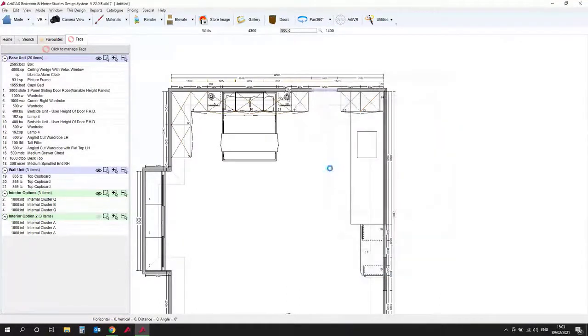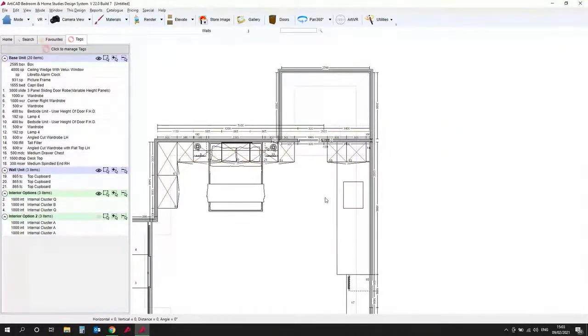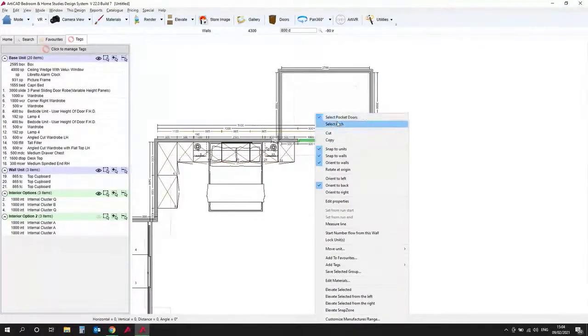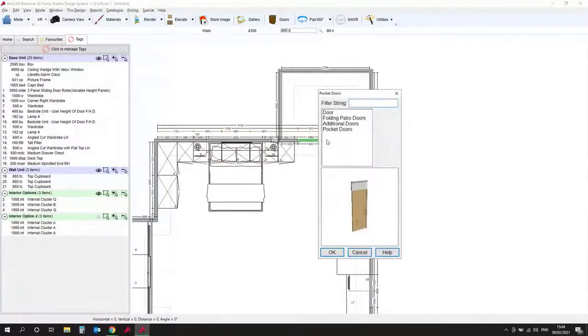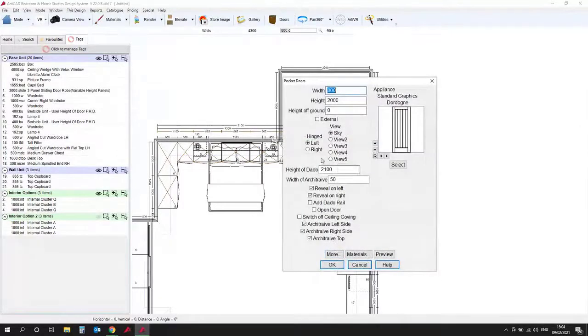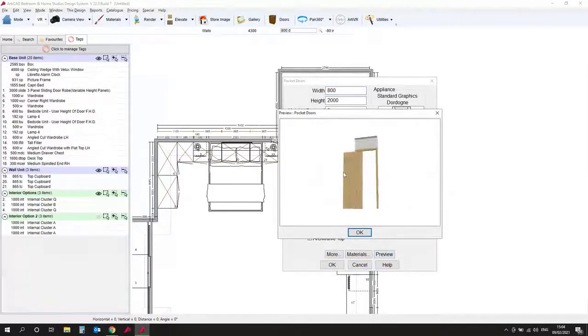I can also select the door, and sometimes it's helpful to right-click and choose what you want. So I want the door, not the arch. Press F1, click OK, and I can now tick this box, open door. And that's going to open the door for me. And because it's a pocket door, it's slid to the side. If I go into 3D, we can see into our bathroom.